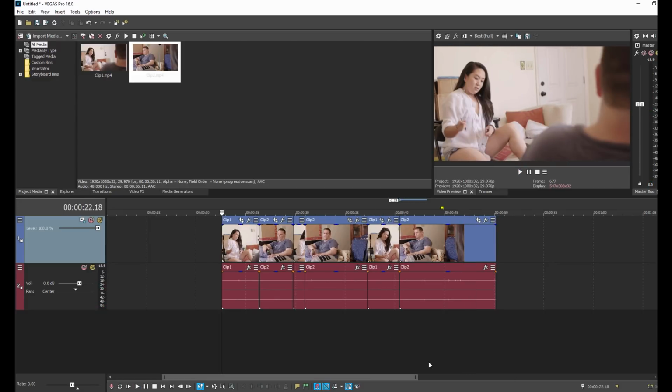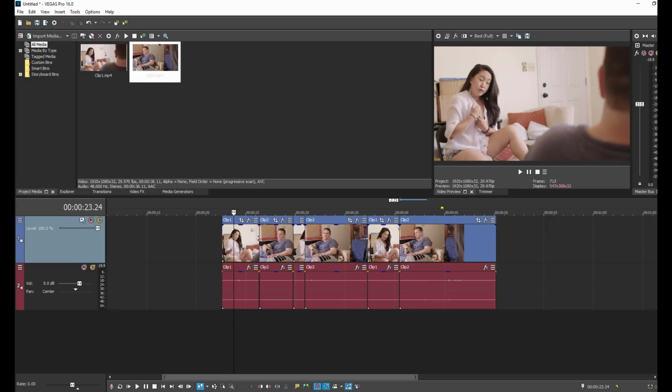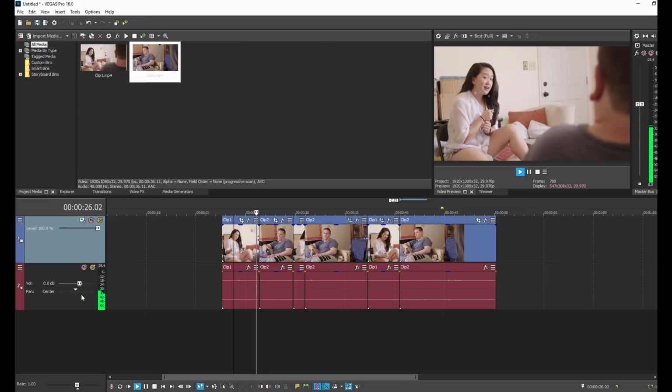Now if I want to increase the volume, if you look over here, you've got your audio meters. You can increase the audio on the clip itself right like that.